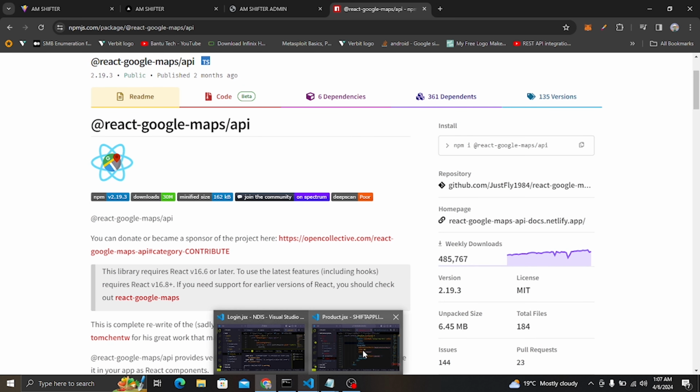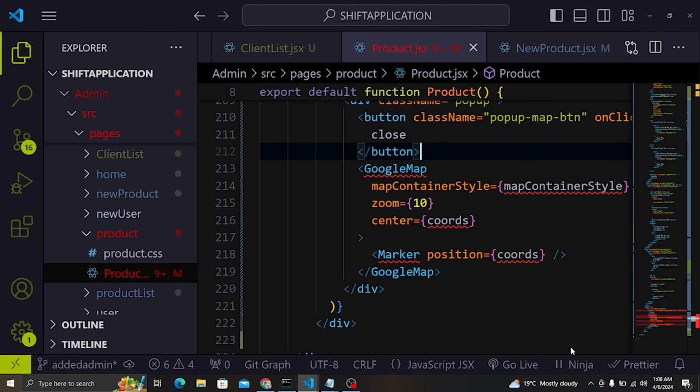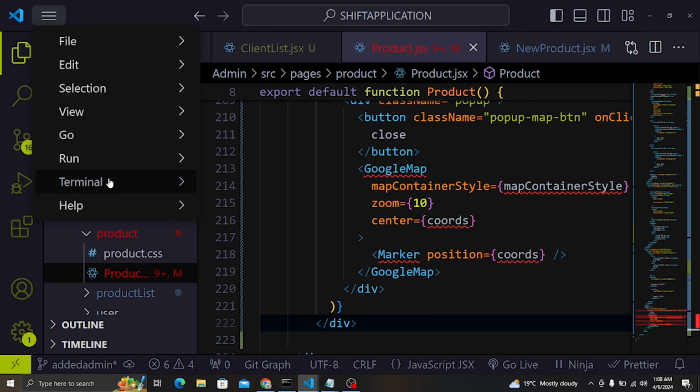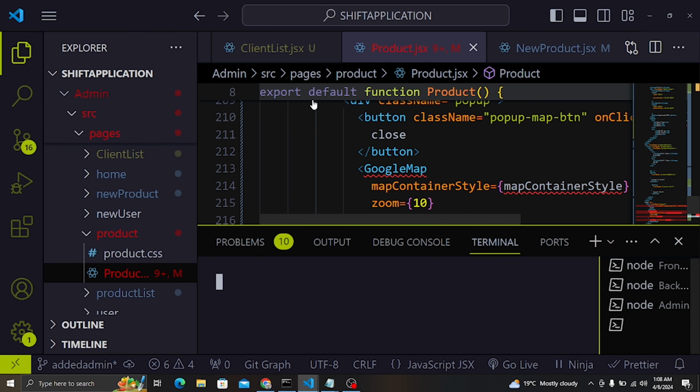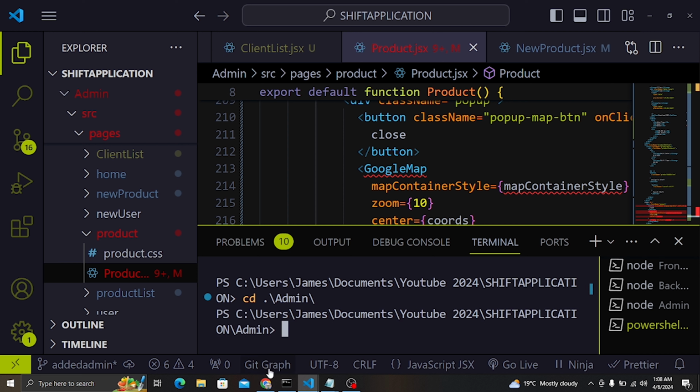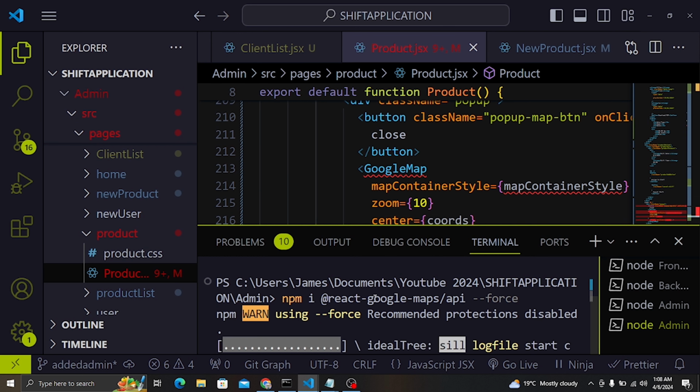my code. So what I'll do is, let me first of all open another terminal. So this is a new terminal like that. See, we have all these terminals here. So I'm going to navigate to my admin folder like that, and then I'm going to paste this, and here, because this is an older version of React, I'm going to use force. And now let us wait until it finishes installing, as we are looking at this React maps, how we can use it.